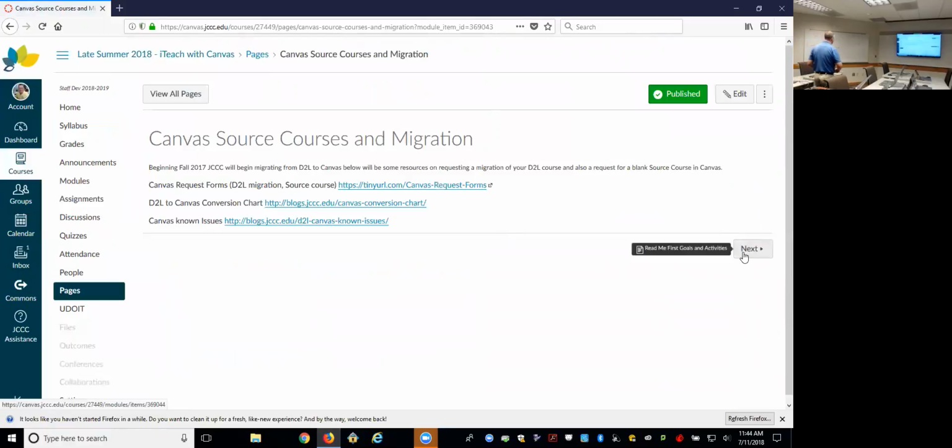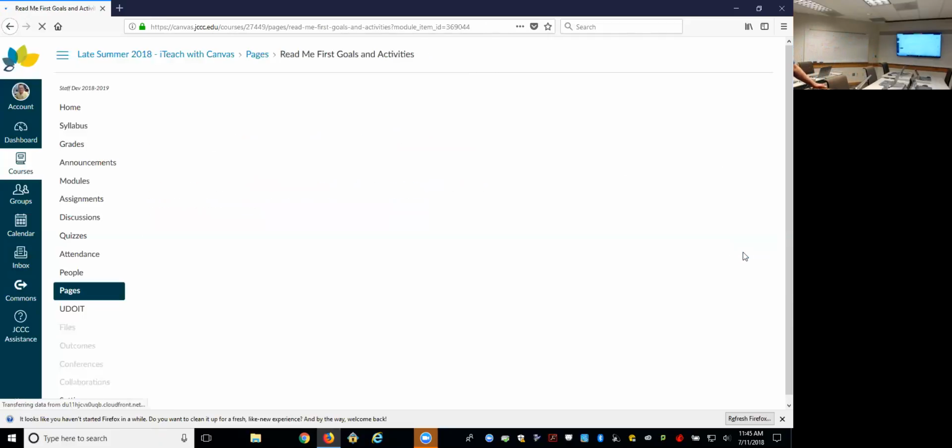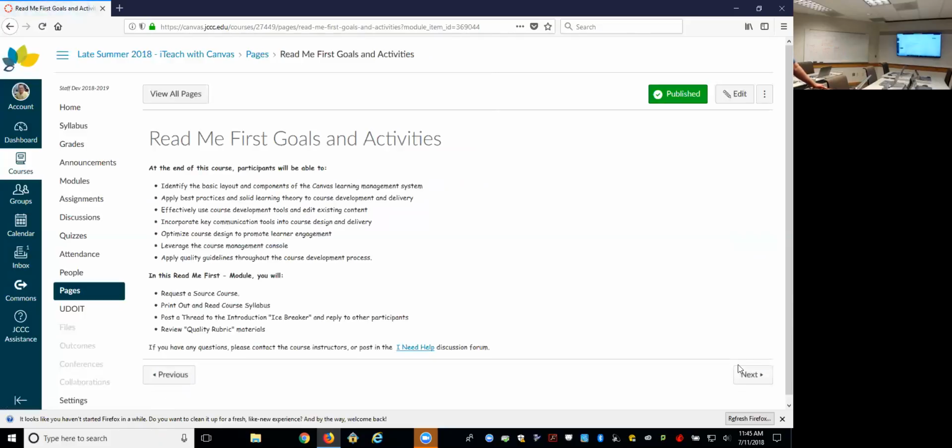In D2L, when we would look at an item, I still had my table of contents here. Canvas takes that table of contents away. So it says next. So I go, okay, next. And then it says previous, next. That's really the way the modules are designed, a very linear process. If you like that, cool, it's built in. Next, next, next, next, previous, previous, previous.